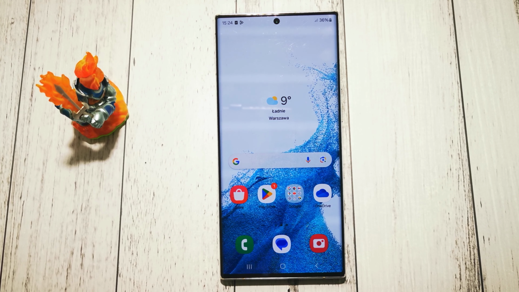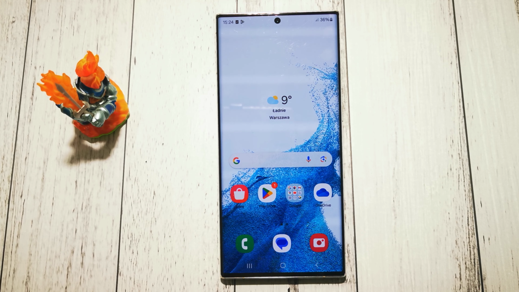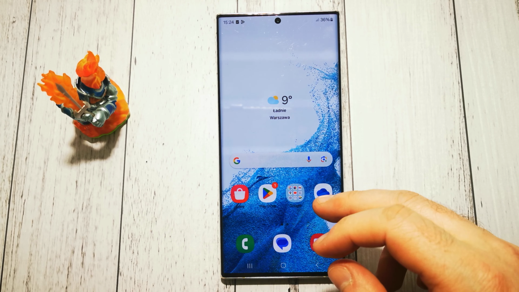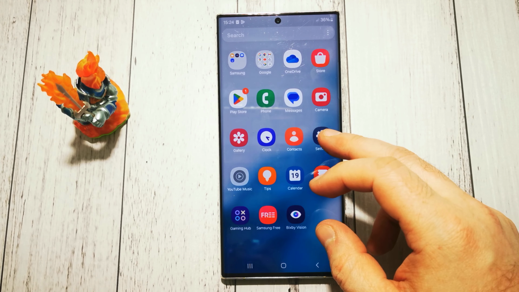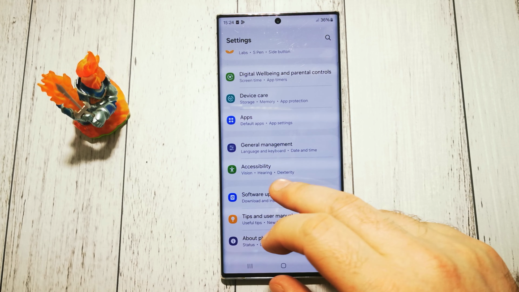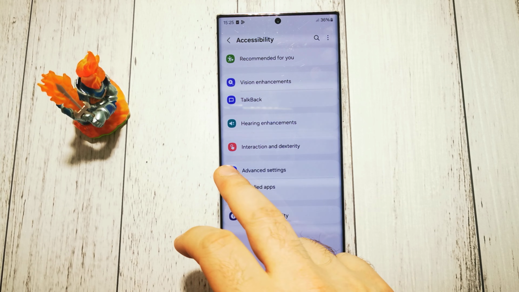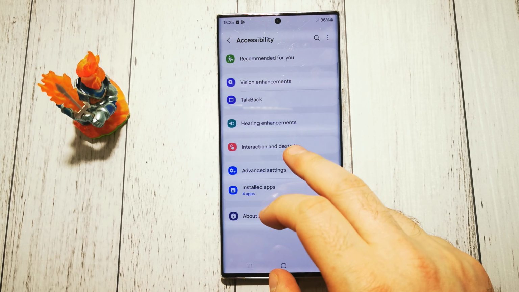Today I will show you where to find the option to ignore repeated touch delay in Samsung Galaxy S22 Ultra. To access repeat touch delay options, we have to go to the settings first, then scroll down to accessibility options, vision, hearing, dexterity. We are interested in interaction and dexterity options right here.